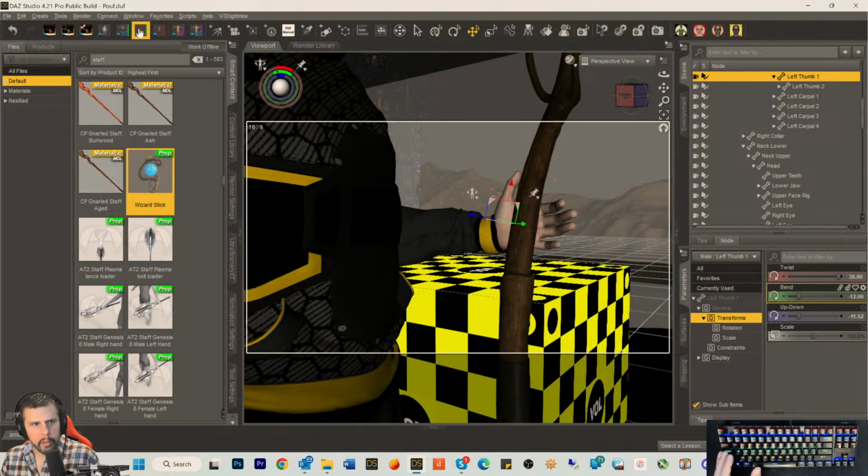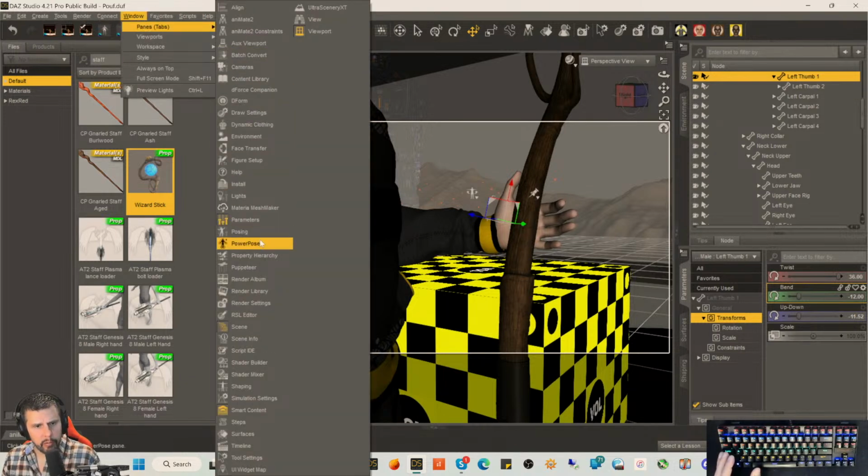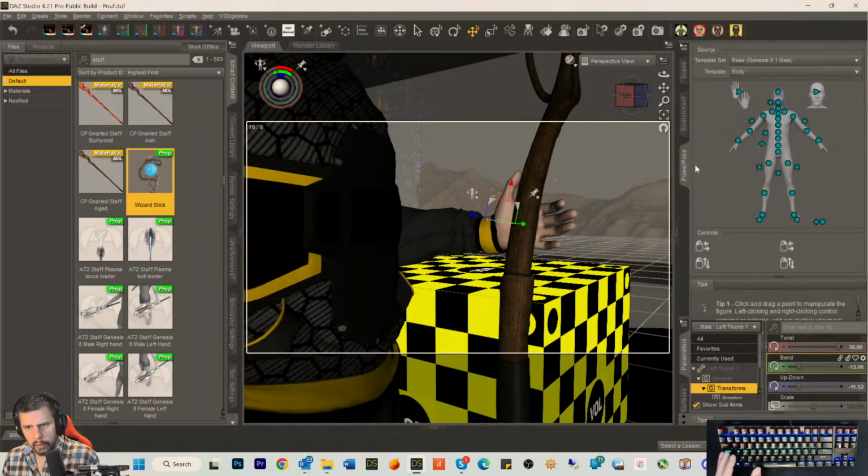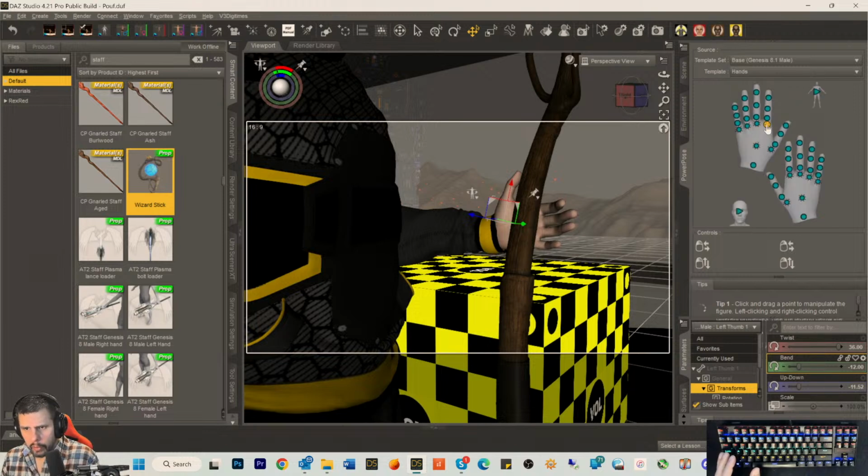Okay, now we're going to open up Power Pose, which is Window, Panes, Power Pose. And we're going to throw that over here for now. And now we're going to go to the hands. And this is his left hand. Which one is this?